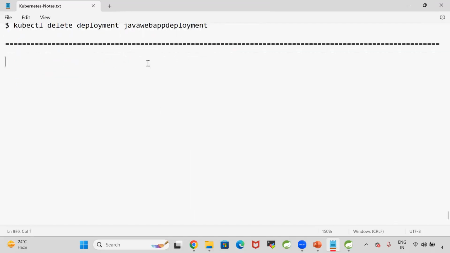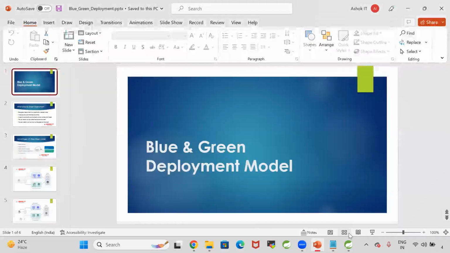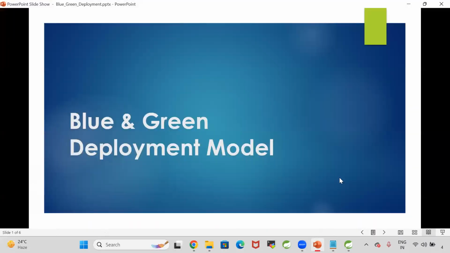Good. So today we are going to talk about another concept, which is very famous in real time to deploy our applications to production. That is blue-green deployment. So we are talking about blue-green deployment. What is blue-green deployment? Let's try to understand.